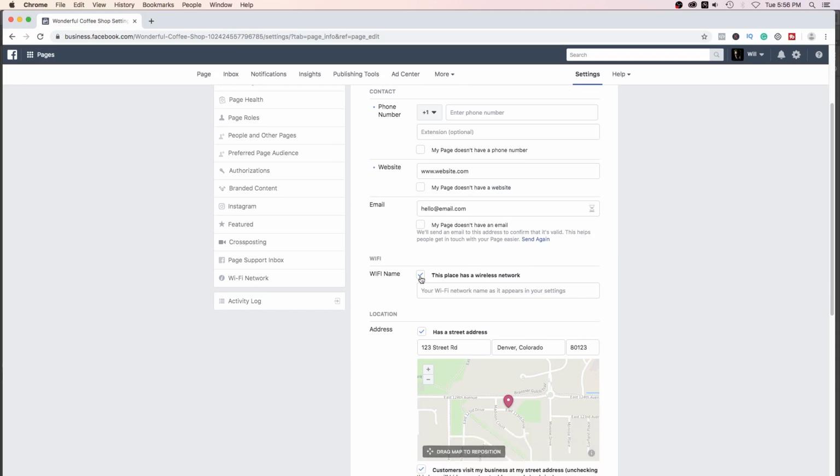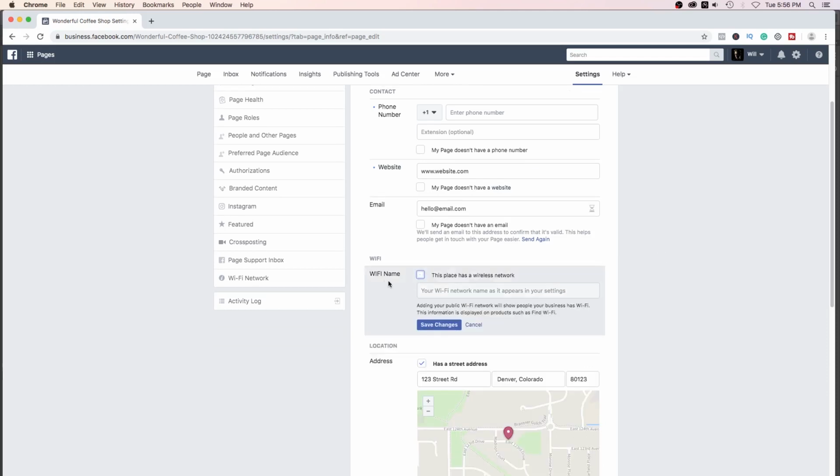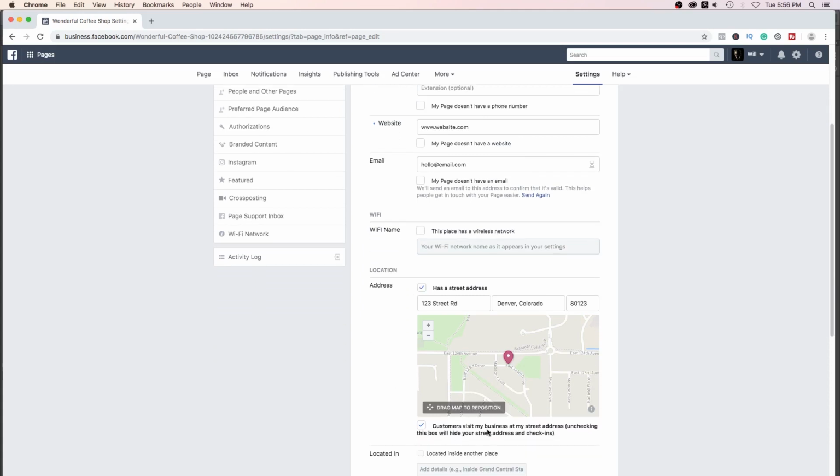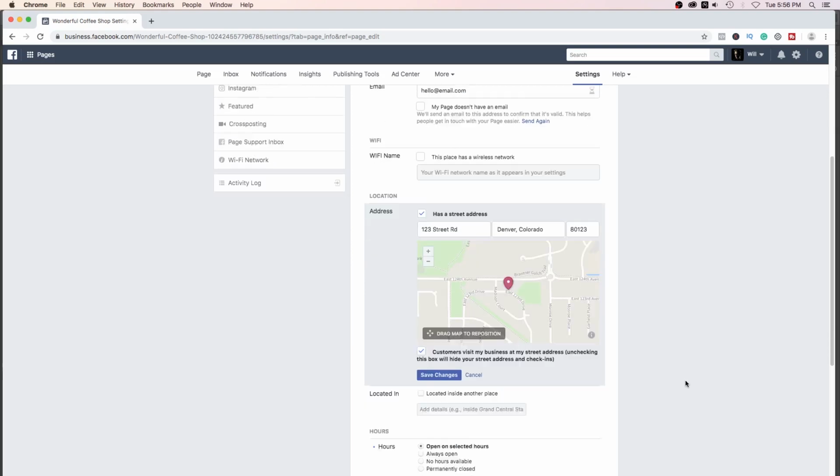And then this default checks the Wi-Fi name. You can have a street address or not include it. So let's say customers visit the street address, or if they don't, it'll disappear from the maps. But in this case, since it's a restaurant, it would have an address.